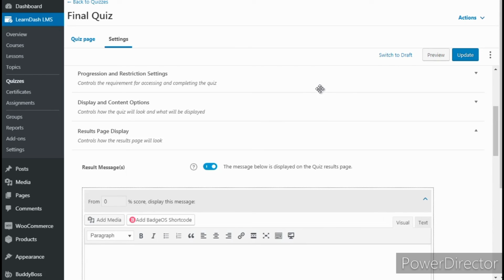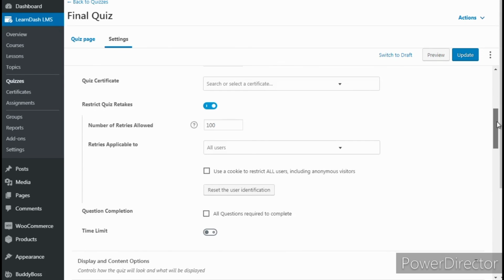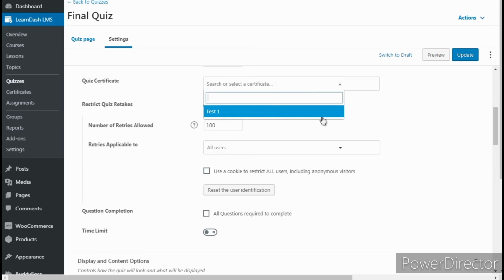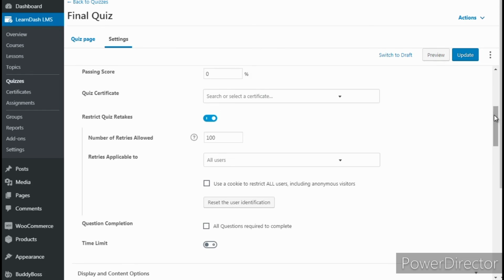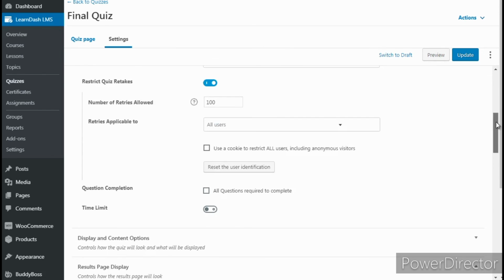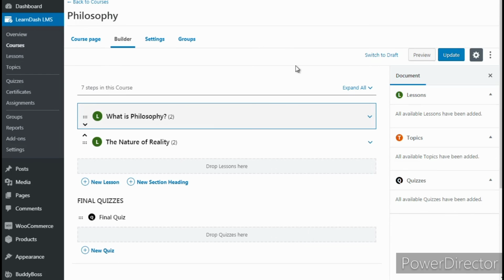So that's just something to keep in mind. Now we've got a quiz certificate, so you can create certificates for that particular quiz. For example, if this were an exam for something, you could give them a certificate for completing that exam. Obviously, if that was the case, you can definitely up the passing score to something higher. And of course, once you create your quiz, and that's pretty self-explanatory, you can simply add it to the course builder, and that's it.